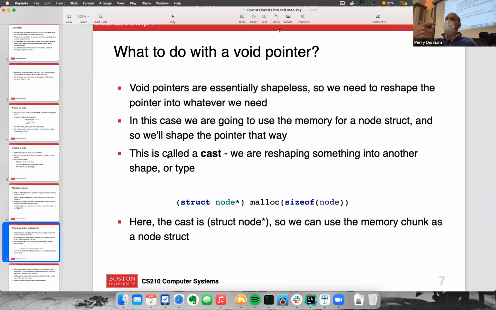When I cast the pointer into a type, it's like a cookie cutter. So I got the shapeless dough from malloc. It's the right size, it's the right amount, but it's not the right shape yet. So I take my cookie cutter and stamp out a cookie out of it. And now I've got a cookie that's the right shape, and I can make my cookie. So that cookie cutter is the cast, essentially.